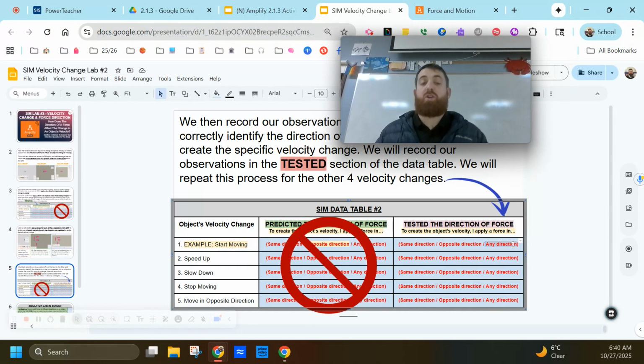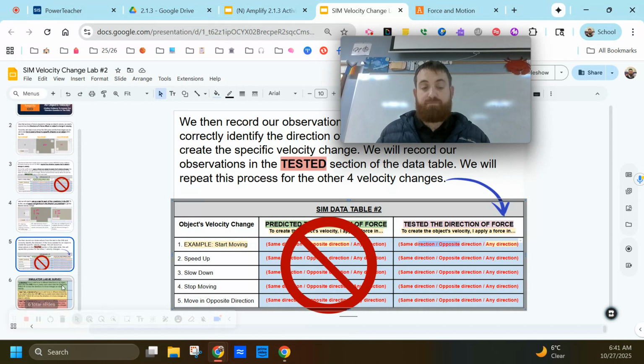So that's going to be your job for each of the different changes in velocity, starting with speeding up, slowing down, and so on. You'll need to set up an object and you'll need to apply a force in some direction to speed it up, apply a force to slow it down, stop it from moving, and move in the opposite direction. You're first going to predict what direction of force you need and then test it out. So your job with your group: first make all your predictions, then go in and test out your results. See if you can figure out what directions are actually needed to cause those changes.